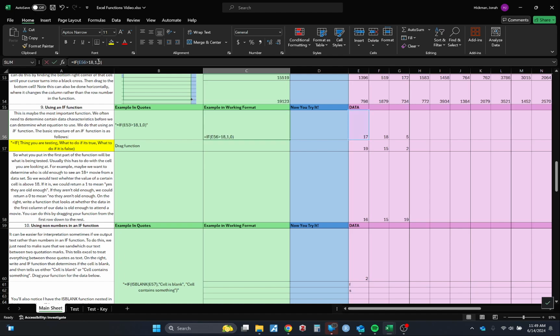And we could change this number to be just about anything we want. So if we wanted a 1 or a really long string, we could put that into the false section of the Excel function. But for now, we'll settle with 0.